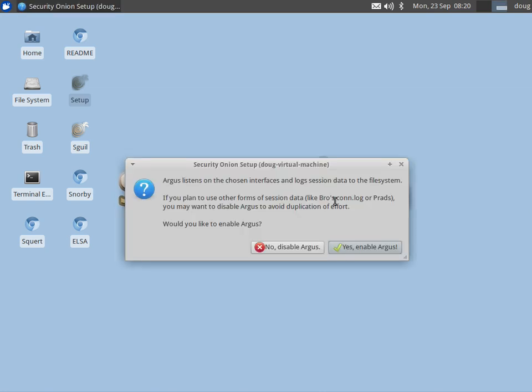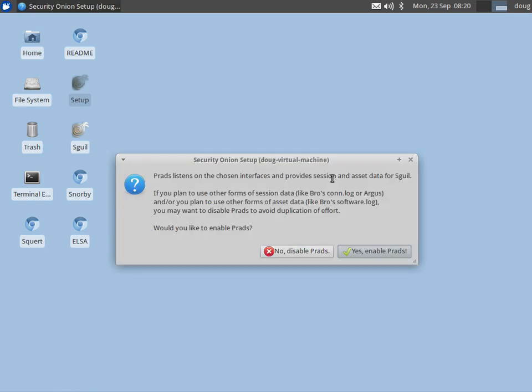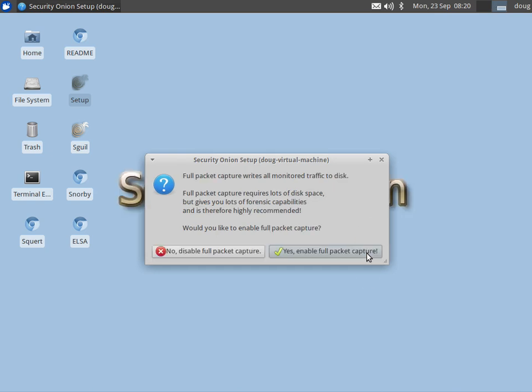Argus listens on your network interface and writes session data to your file system. We have some other forms of session data that we're going to leverage today, so we don't really need Argus for this demo. We'll disable it. One of the other forms of session data that we have comes from PRADS, which is also creating asset data. So we will enable PRADS.